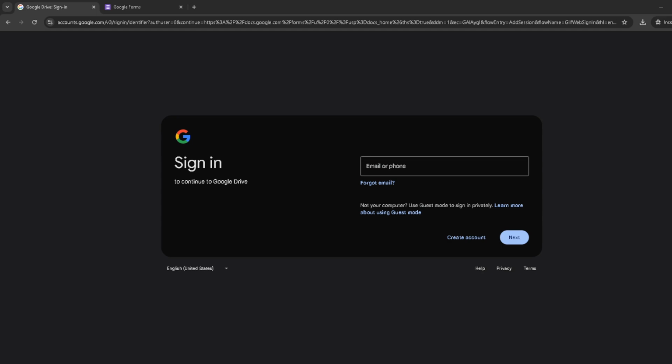First, we're going to start off by signing into Google Forms. Head over to the Google Forms website. Here, you'll see the option to sign in. Click on it. You'll be prompted to enter your email address. Type it in, click Next, then type in your password and sign in.